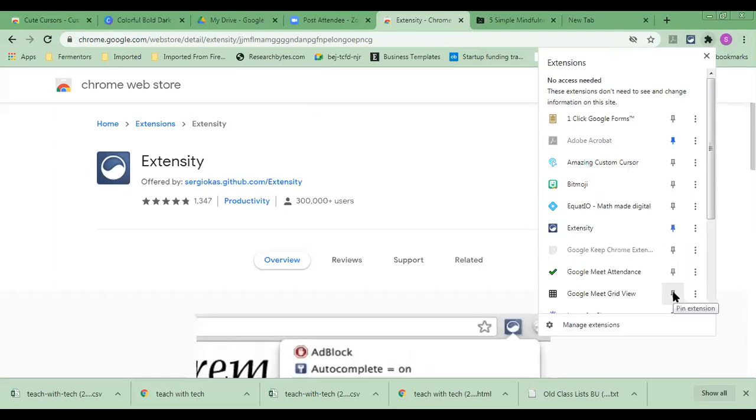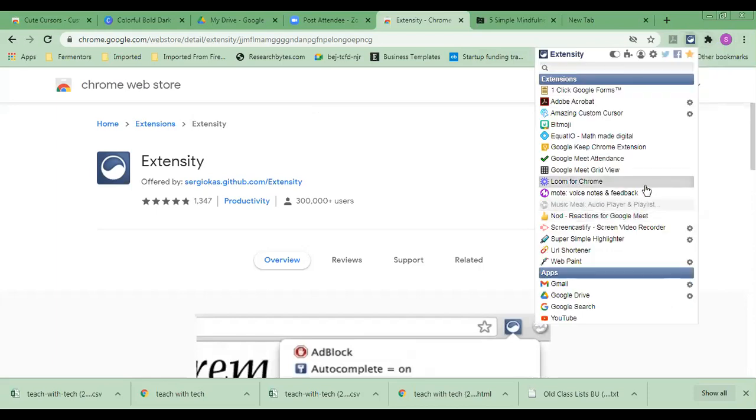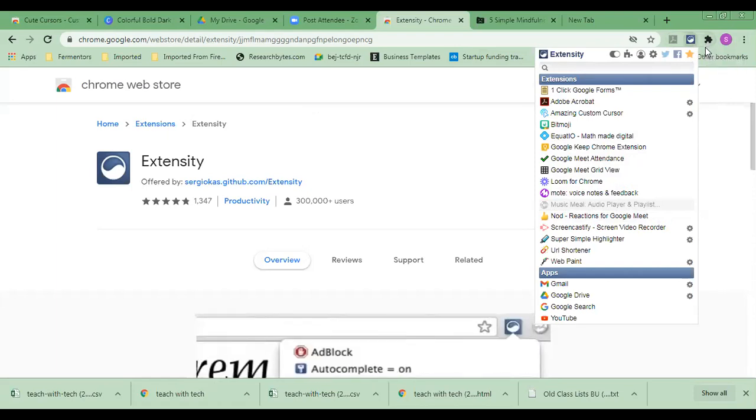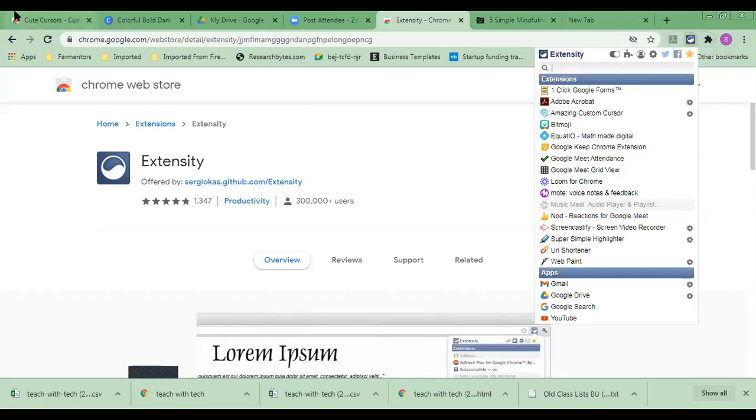Pin it so that I'm able to use it. And here it is. So I have pinned it so that I don't have to search for it. So if you want any of your extensions to be pinned, you can pin them so that they appear next and you don't keep searching for them. So this is what Extensity helps us do.